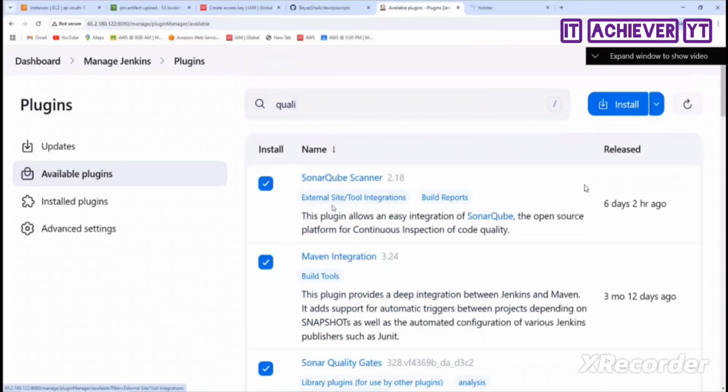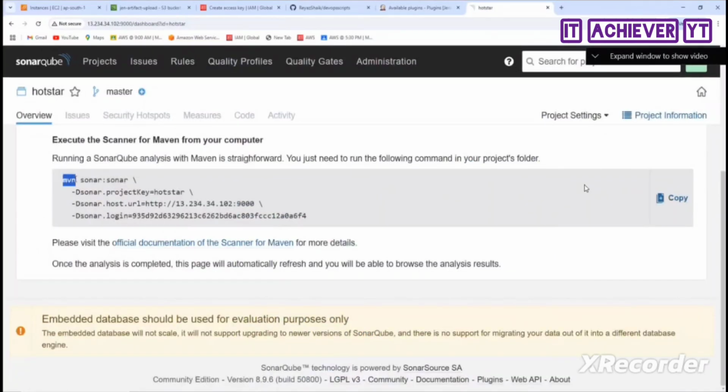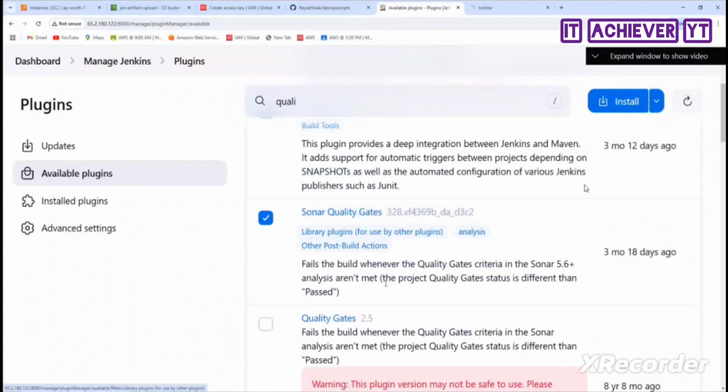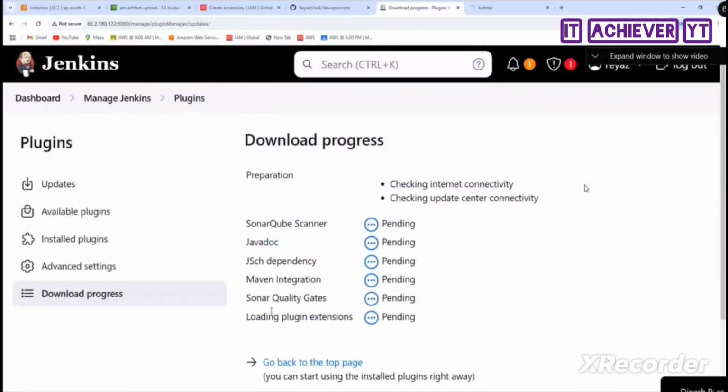Okay, the first purpose is what? To integrate with SonarQube. The second one is Maven integration, because it is an integration between Jenkins and Maven. Do you see SonarQube is using Maven also here? For that, we need to have that Maven integration. And quality gates is the one which I'm talking about. Okay, what do we do here now? Click on install. And then what do we need to do? Restart.